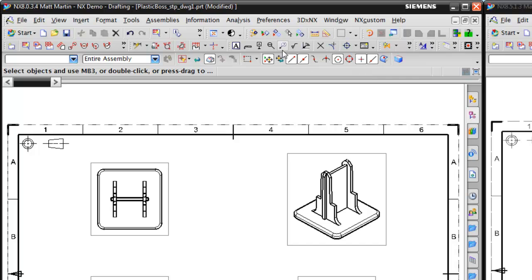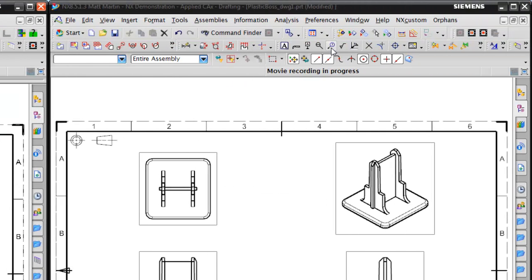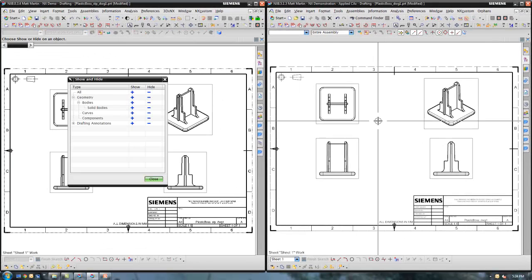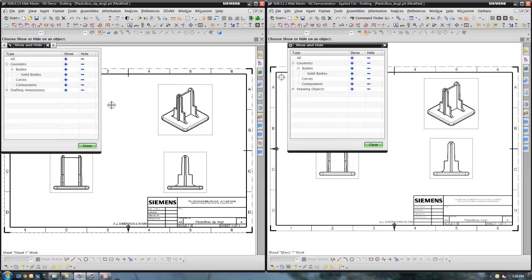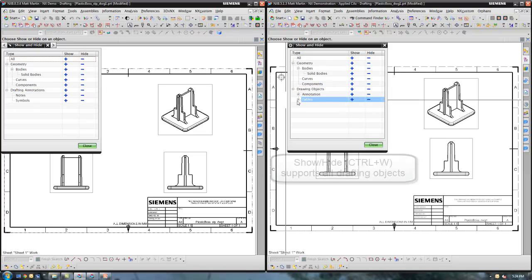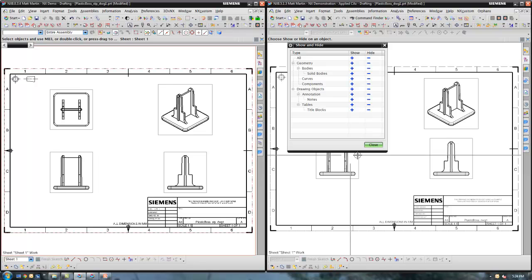You'll notice also that the identification symbol, everybody's called it balloon for years, is now called balloon. Show hide now supports all drafting objects. Some of the more obscure ones have been missing from the table, but you get into Control W and you can see more granular and get deeper into it.